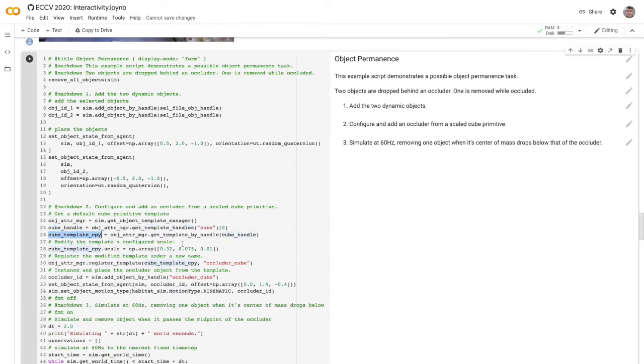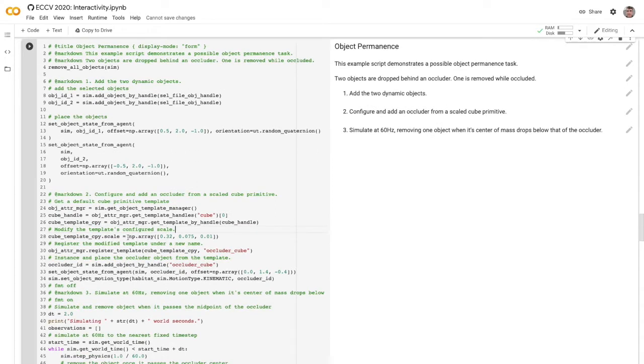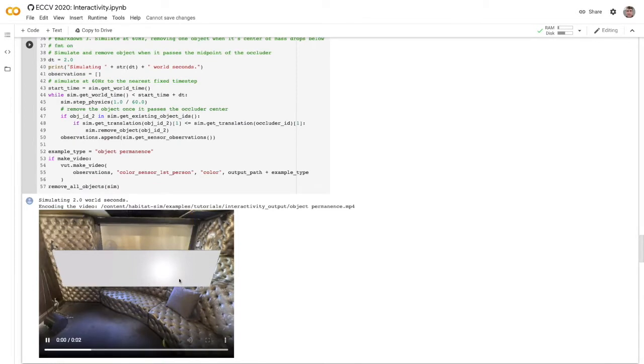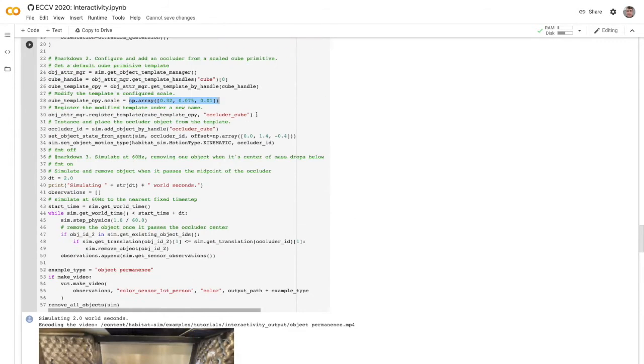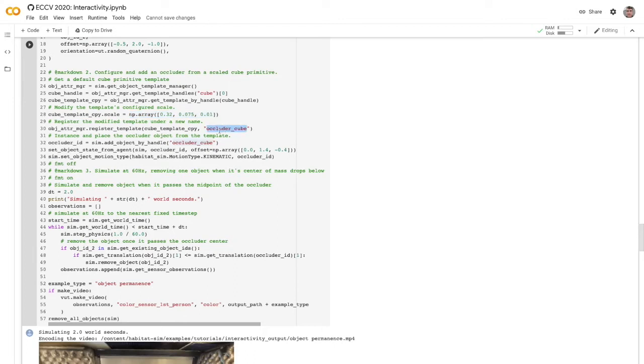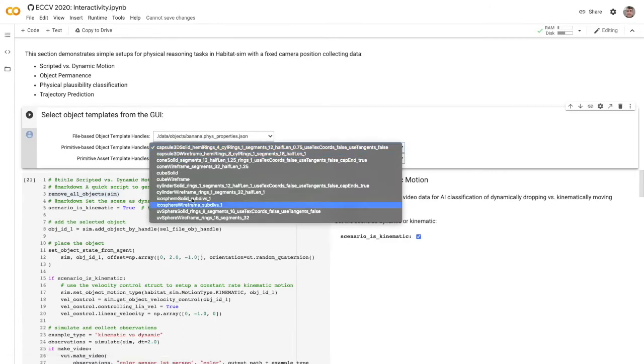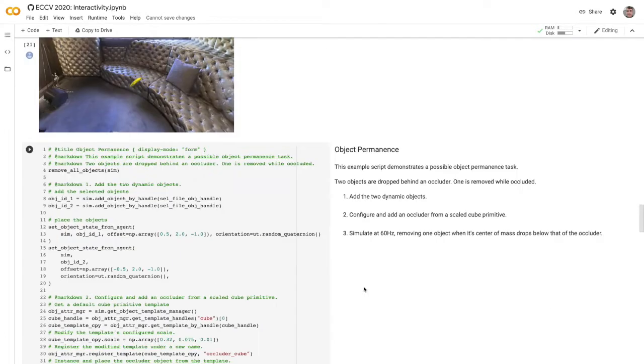We're then going to get a copy of that template from the manager, scale it, and that's producing this occlusion surface. We're stretching that cube out and then placing it into the scene. We do so by re-registering this as the occluder cube object, adding it to the scene by that handle, and then setting it to kinematic and setting its state. Notice that if we go up here and we look into the primitive-based object template handles, if we rerun this, the occluder cube is now there. So this has been created and it's in our template library. So it'll show up in these dropdowns.